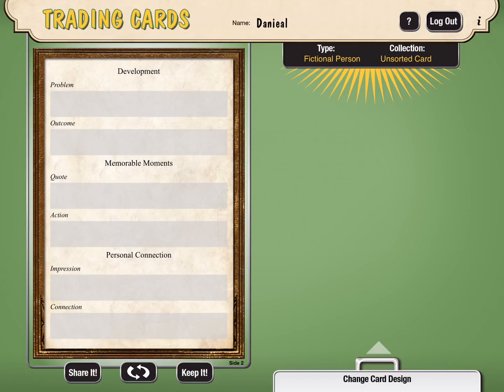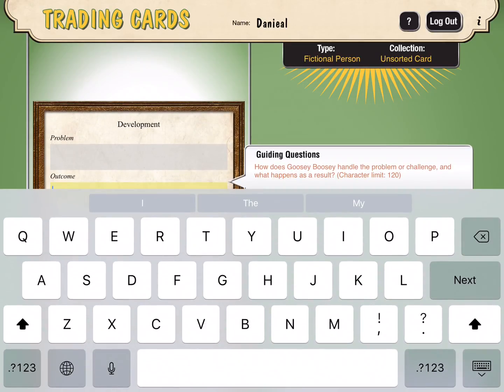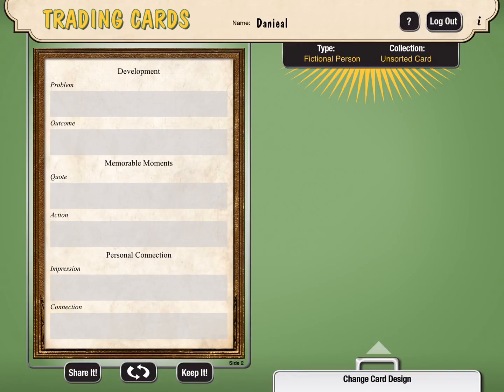You can flip it, and it has you go through and develop a story element as well. So what is Goosey Boosey's main problem or challenge? In our story in class, his problem was that he couldn't find enough shells on the beach. So the student could type in that Goosey Boosey couldn't find enough shells on the beach to share with his other pirate friends. The outcome would then therefore be the solution, or what happened as a result of the problem. He ended up pushing some of the pirates off the plank so that he had enough shells to share.